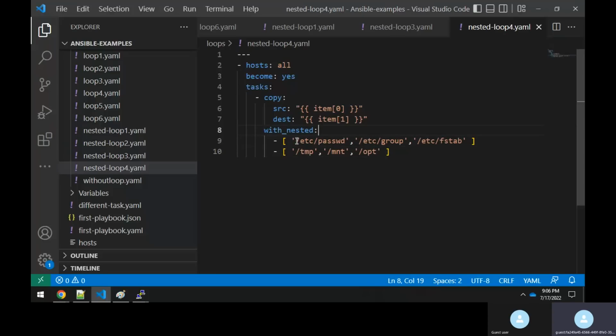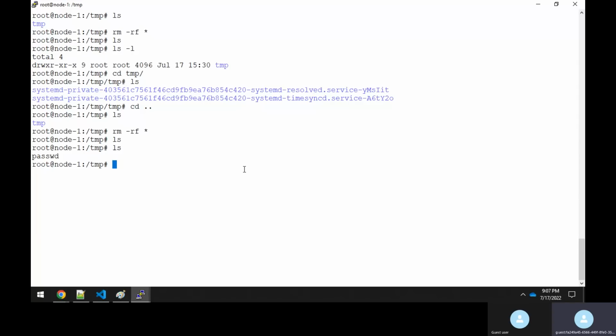So here what I did, right? All these three files, passwd, group, and fstab, will be copied to all these three different directories. So let me do one thing. Let me go over here under node 1. Under the temp, I have this file passwd. I'll remove it. Let me go to the opt directory, see if there is any file, nothing is there. Let me go to the mnt directory and see if anything is there, nothing is there.